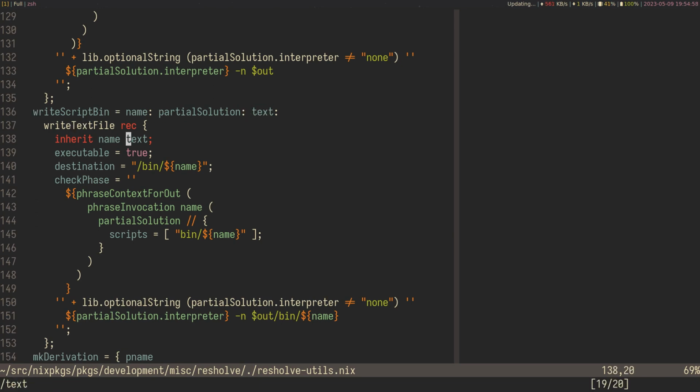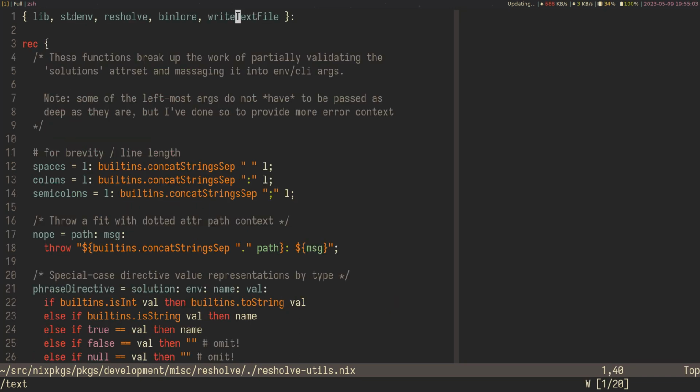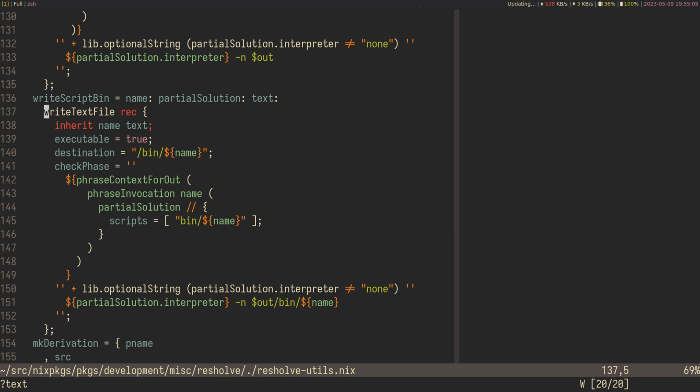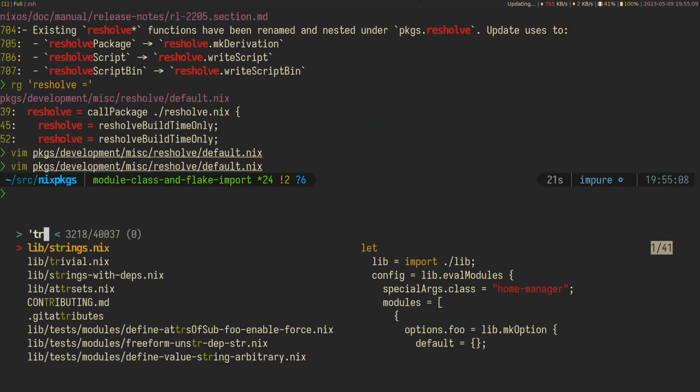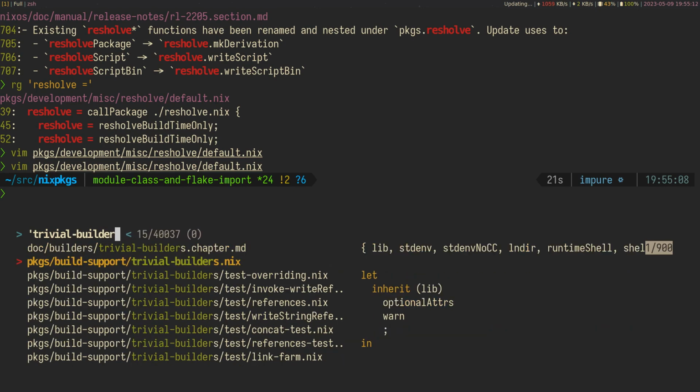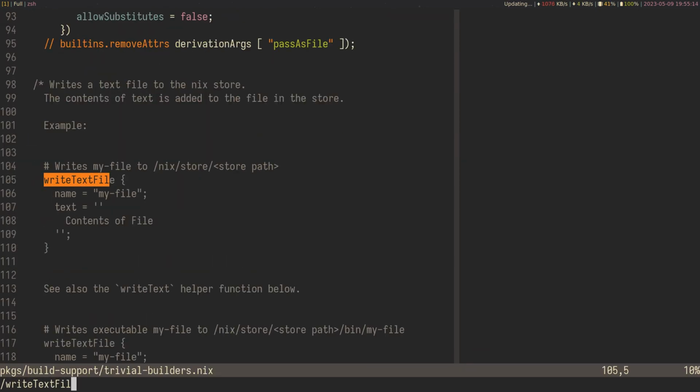What does it do with the text? Passes it to writeTextFile. And nothing else. So let's look at writeTextFile. I believe this is in the trivial builders in here. writeTextFile.